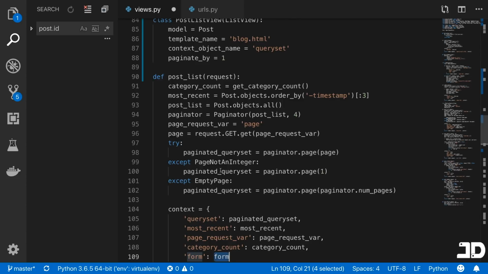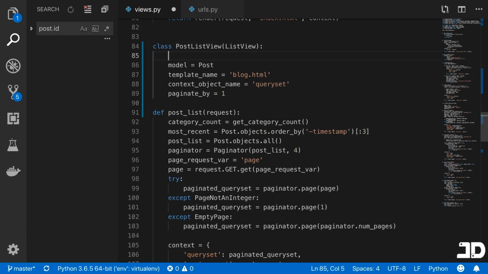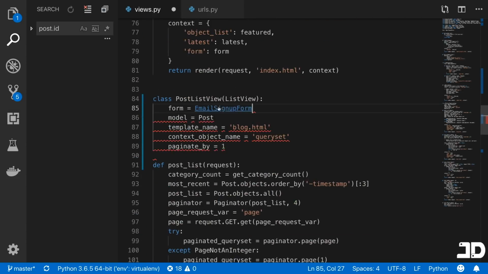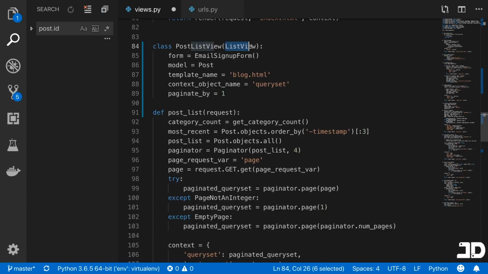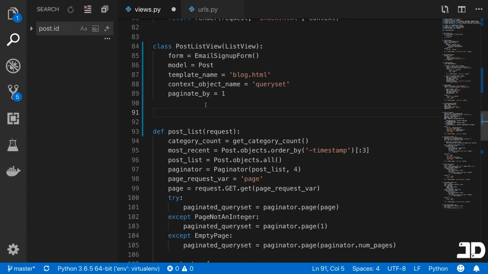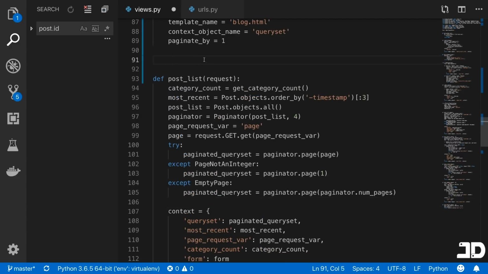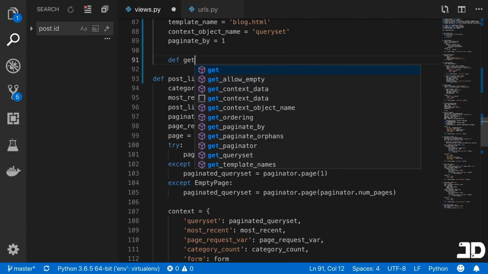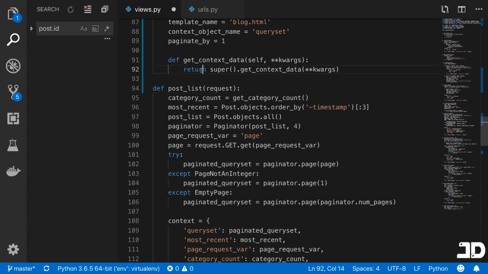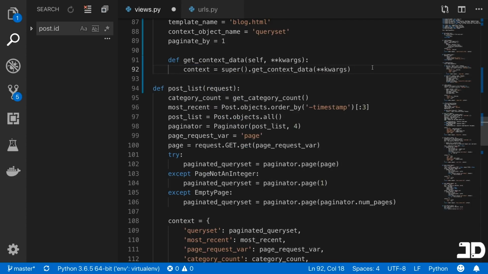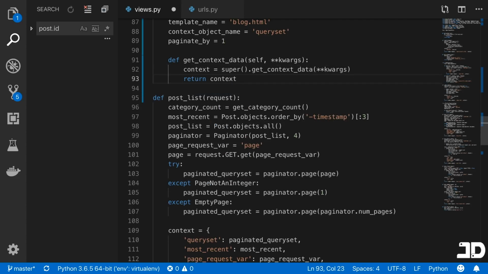And we're also passing in this form here. So I'm going to go ahead and grab that form like we did, which is this email sign up form. So we'll just bring that here again. Now, because this is a list view, we don't need to go and specify the get method because this already is a get method. But what we can do, in order to pass in more context, is use another method, which is the get context data method. So if you just say define get, you'll see all these prompts here, and we're going to use get context data. And then we just say that the context equals this, and we'll say return that context.